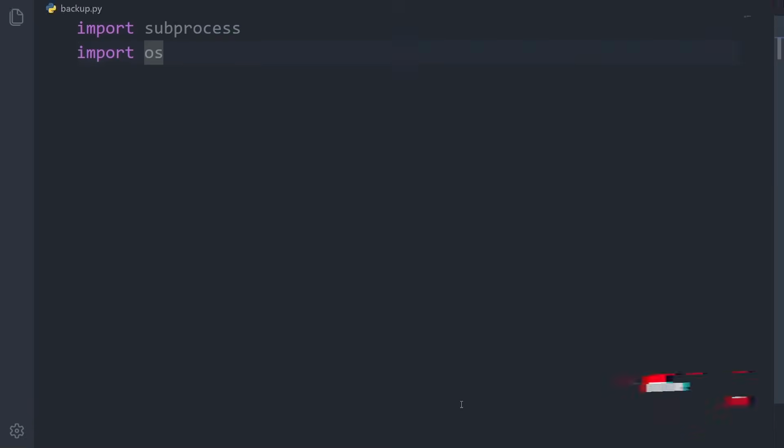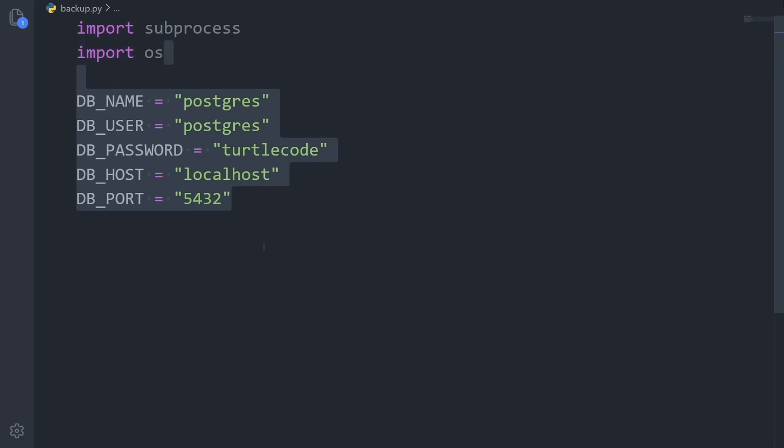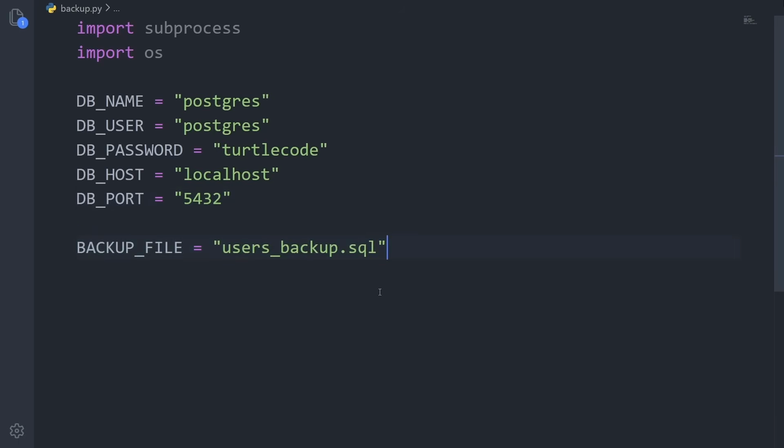Now comes the Python part. Using Python, we take a backup of only this table. In the script, we define our database connection details such as database name, username, password, host, and port. Before running the backup command, we define the name of the backup file and set the database password as an environment variable, allowing PostgreSQL to authenticate automatically without asking for the password.